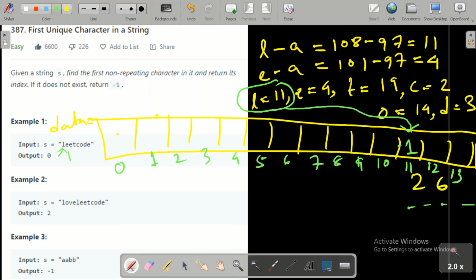So now let's jump to E. The position of E is index 4. This will come here. So check the count, how many times it is present. We have seen it for the first time, so this is 1. Again it will come here, and the position is again 4, and we have to increase the count because we have seen it for the second time. That's why this will be 2.